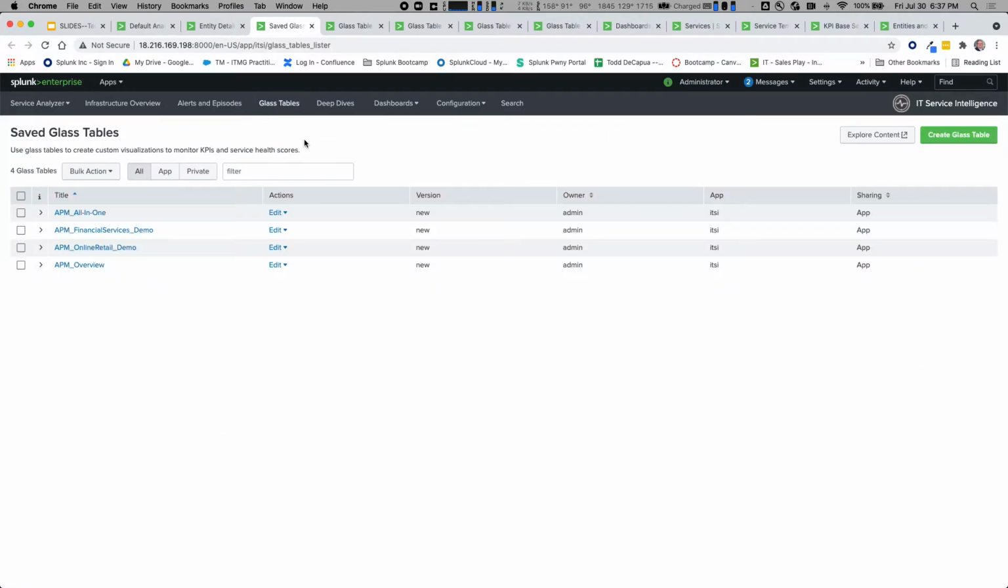Some of the other pieces you will get with the content pack include glass tables. As you can see here, I have 4 of them. What will be shipping with the content pack is the all-in-one, as well as the overview, and then we have created an online retail demo. I then cloned the online retail demo to go ahead and create the financial services demo, just to simply show how easy and fast you can create your own views. And again, this one showing 2 different industries and finding those relevant services and KPIs, and then showing us those entities.